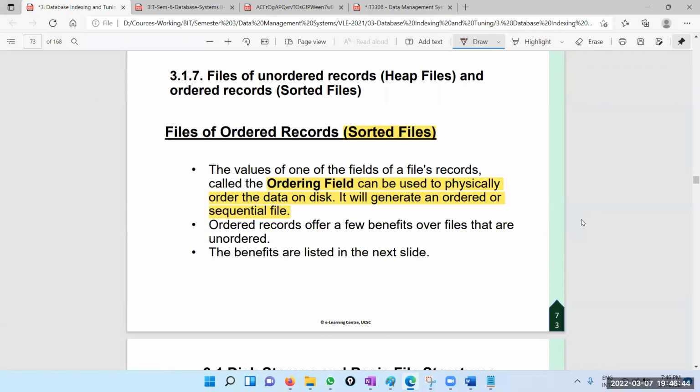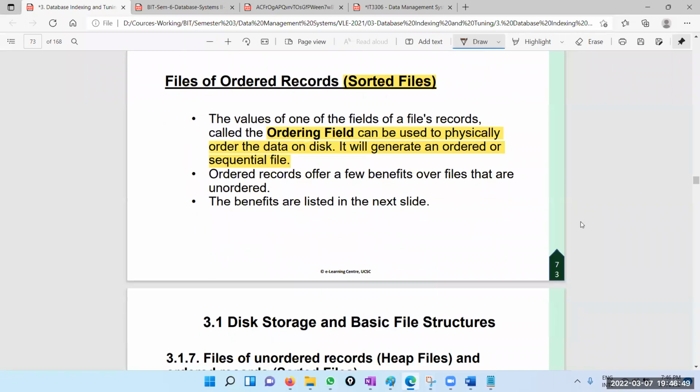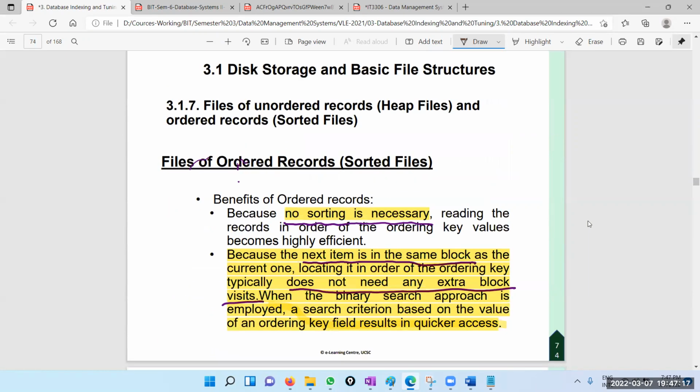Right, so then we have the ordered files, or sorted file. In an ordered file, we save the records in sorted order. So you can decide what the sorted field is. Usually, the sorting order field will be the primary key. Very rarely it can be a different field as well, and then of course we call it a secondary index. But usually it will be your primary key field.